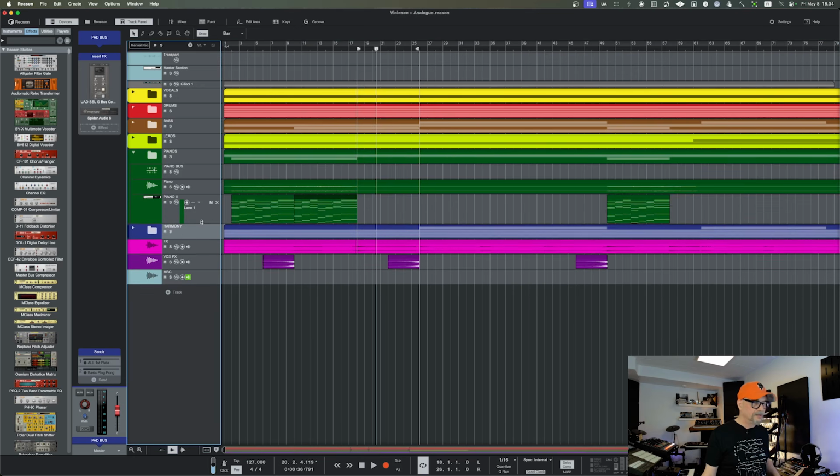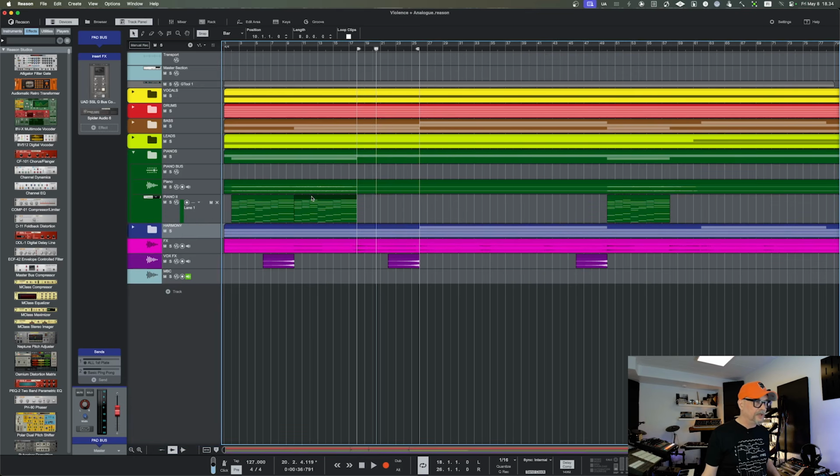Then another thing is that with the MIDI part, what they introduced is that now you don't need to do a duplicate.